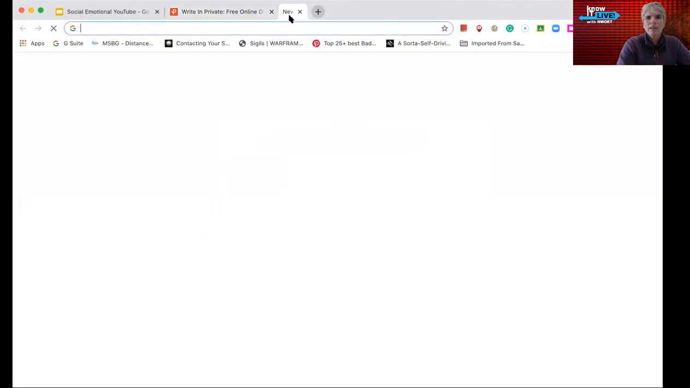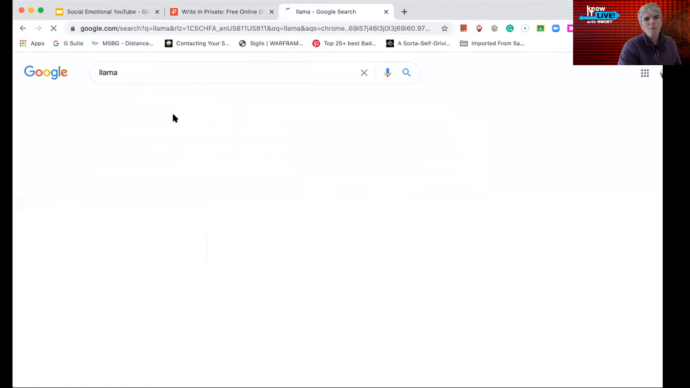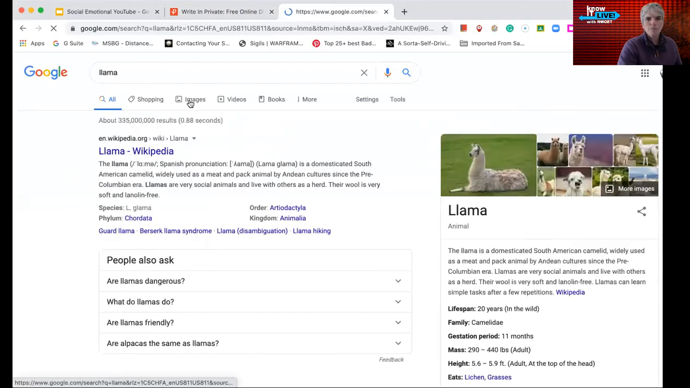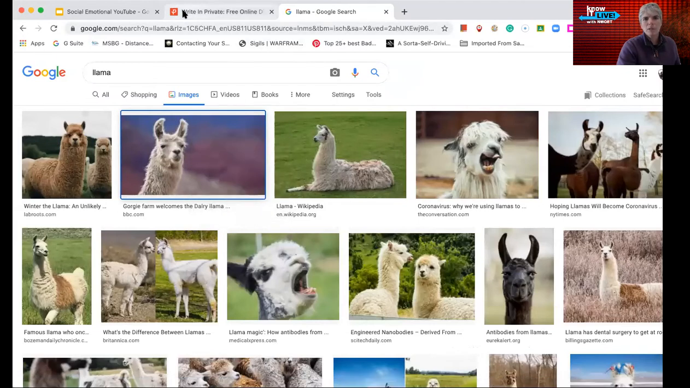So if I click on a new tab and I do an image search for llamas, find an image, right click on that and copy image address. Let's see what happens. Let's explore.